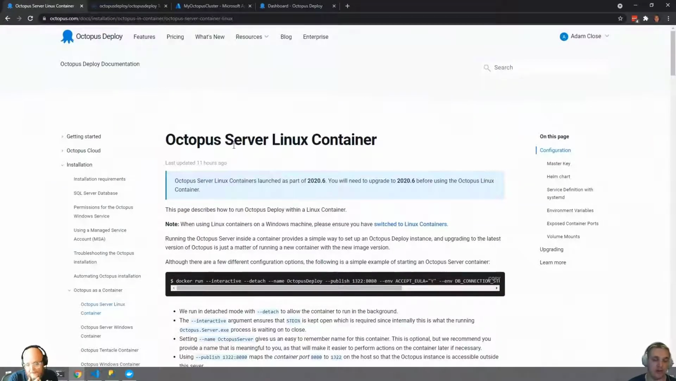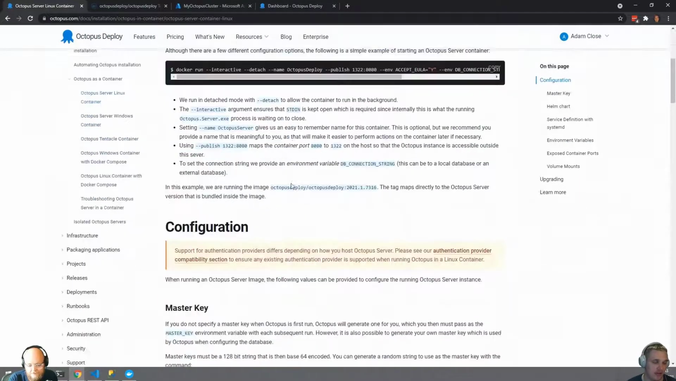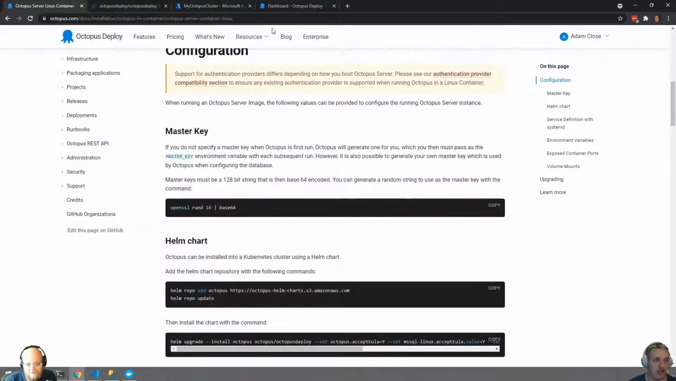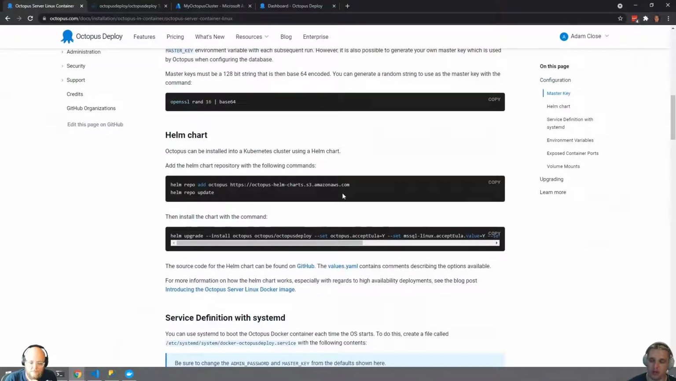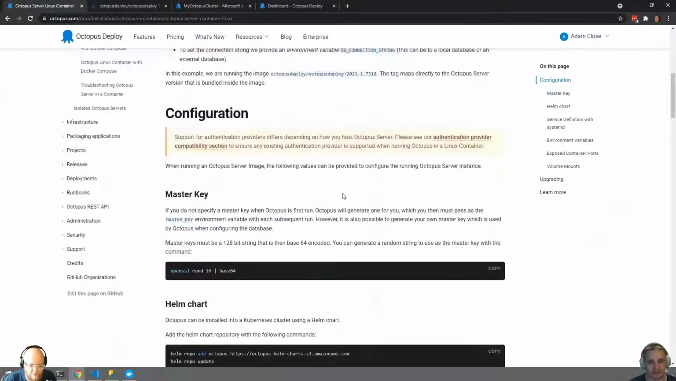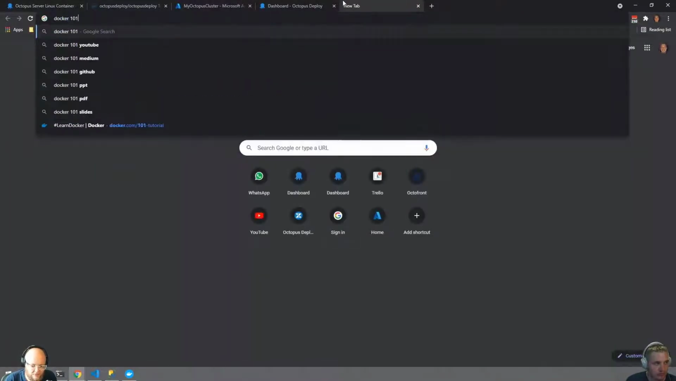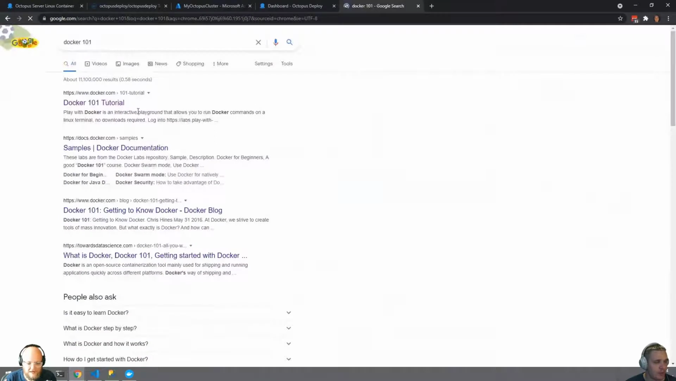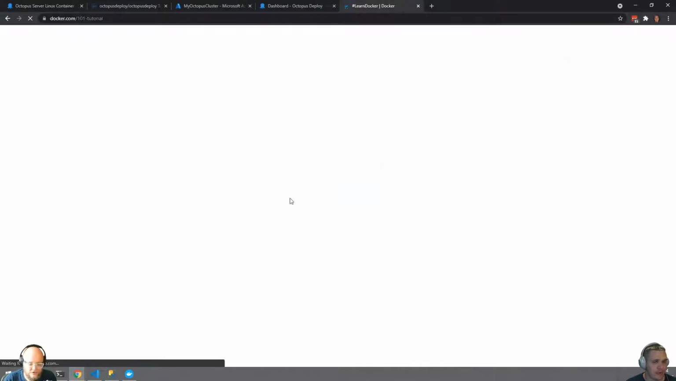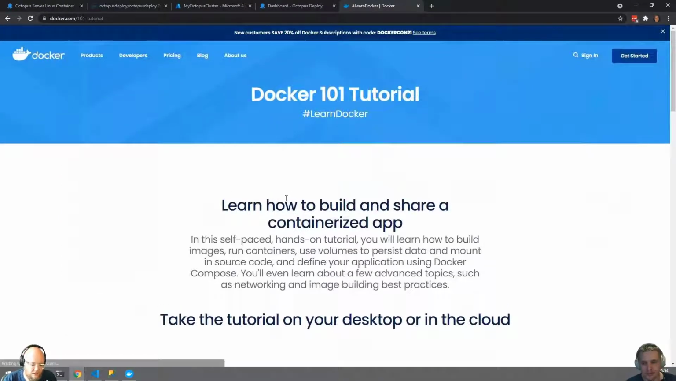You can see there the Octopus Server Linux container, with plenty of information on the container itself, not just on the Docker Hub page. In our docs, we've got information on the Docker container as well. If you check out the Docker 101 on our website, that's definitely something you can do as well. There are so many great resources out there. If you want to understand more about Docker and Kubernetes, I would definitely jump onto things like Pluralsight, Kubernetes.io. There are so many resources out there.